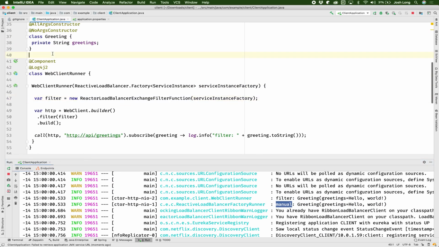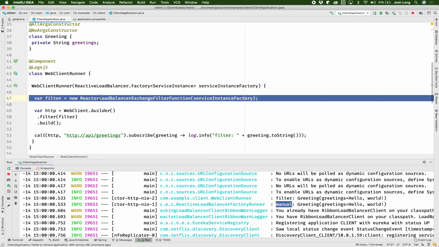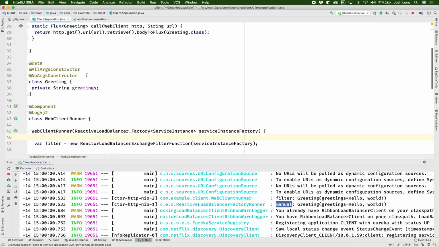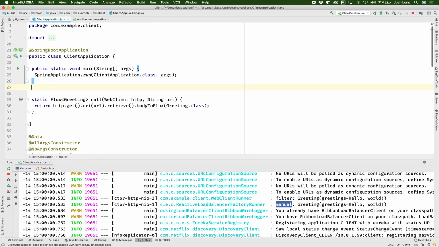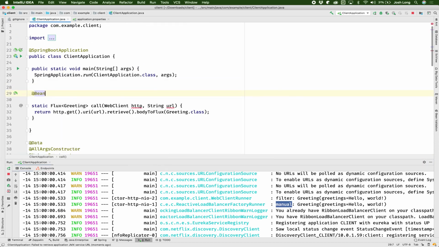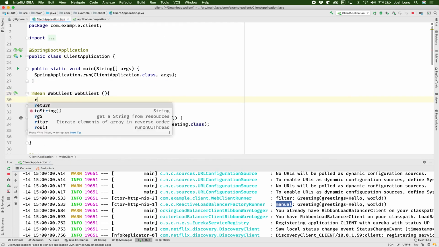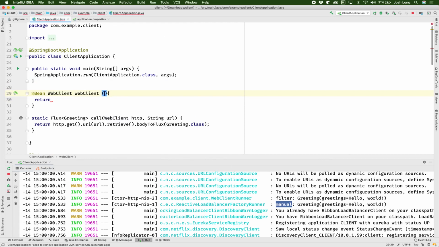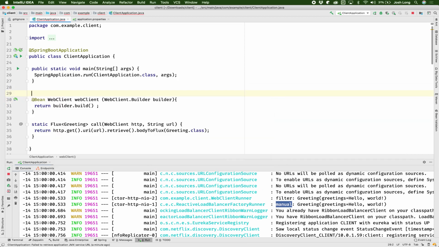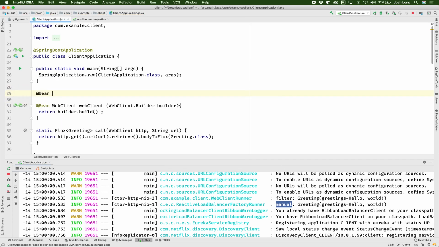Now we can go a step further. We can actually have Spring Cloud configure this exchange filter function for us. Actually, you might have already done something like this before, right? You can say web client, and you inject the web client builder. So web client dot builder dot build, right? And you can actually make the factory itself load balanced.